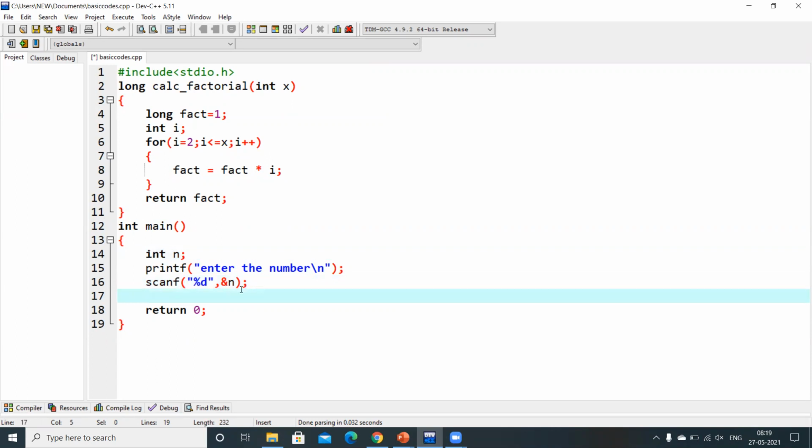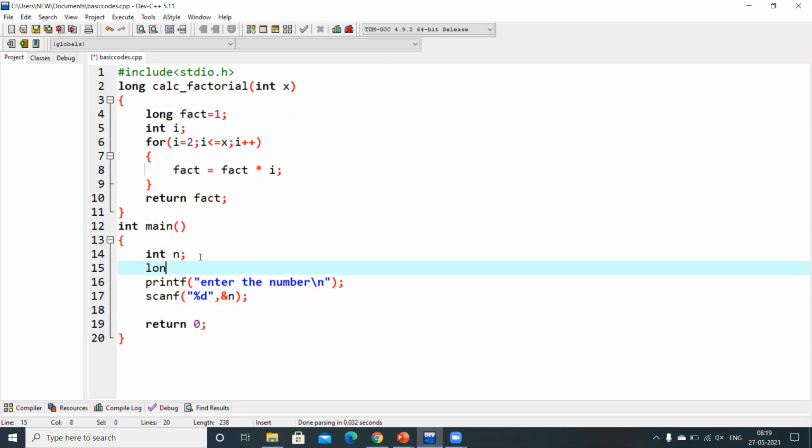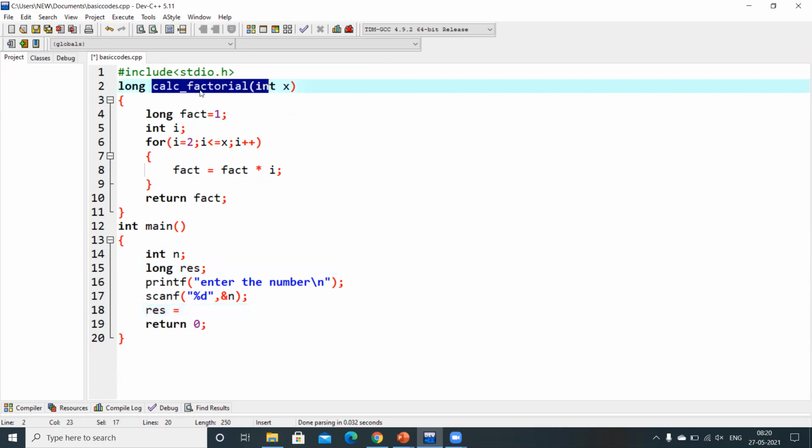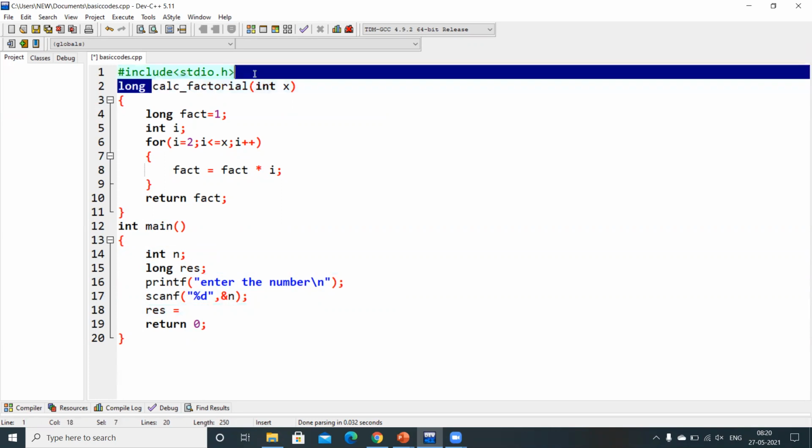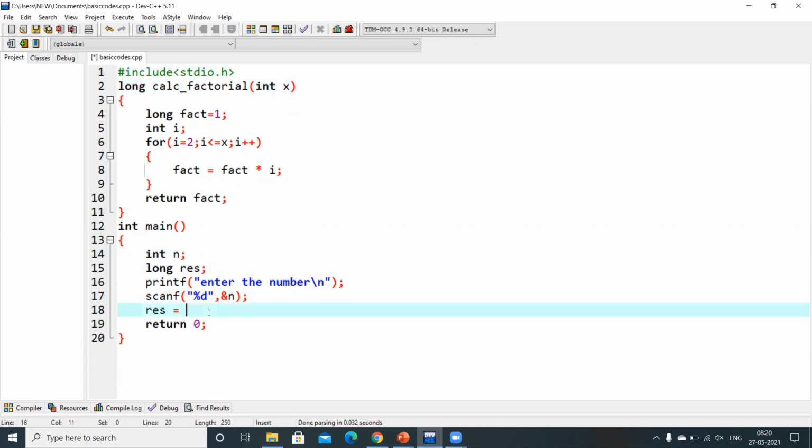Now my task is very simple. I'm going to take a long result variable, and this result variable is holding whatever value is returned by this function. So let me copy this function, and this is the function I need to call, and for this function I need to pass the parameter, that is whatever value I read, right?